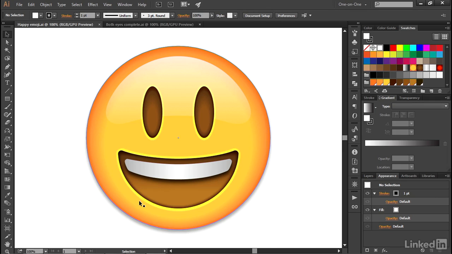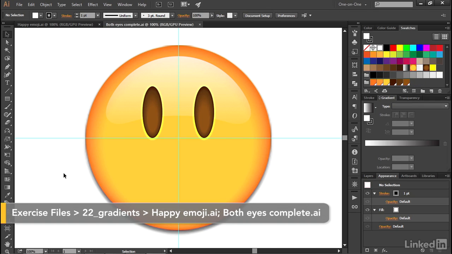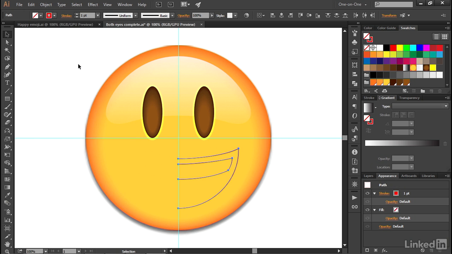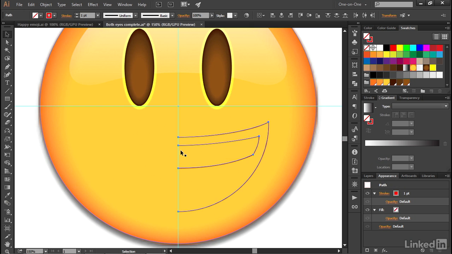In this movie, we'll introduce the mouth and the teeth, both of which we'll fill with good old radial gradients. All right, so I'll go ahead and switch over to my document in progress. And then I'll go up to the Object menu and choose Show All, or press Control-Alt-3 or Command-Option-3 on the Mac in order to bring up my final path outlines.